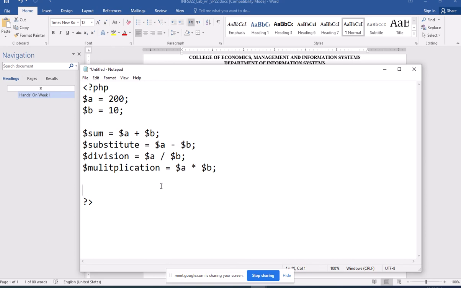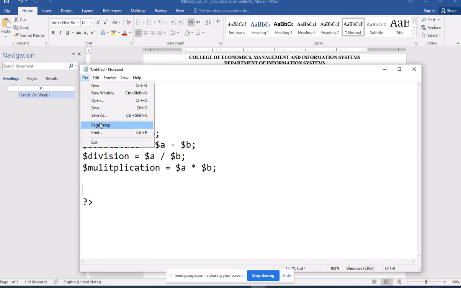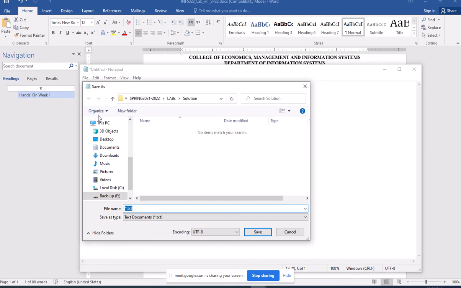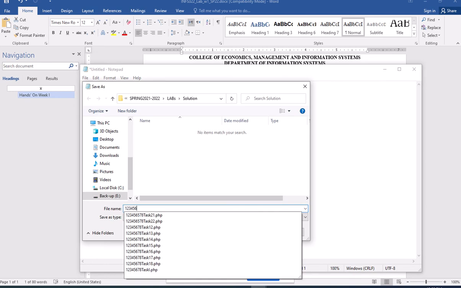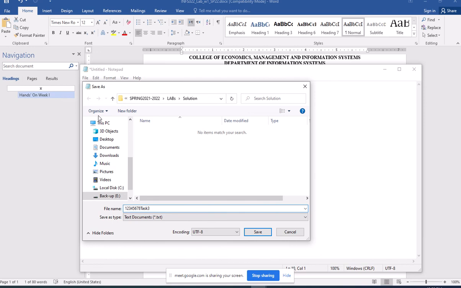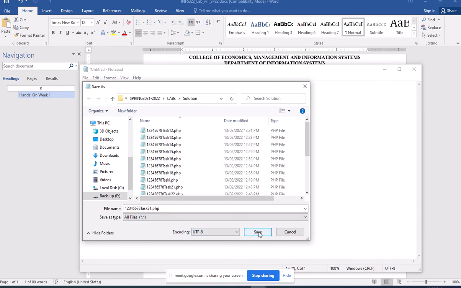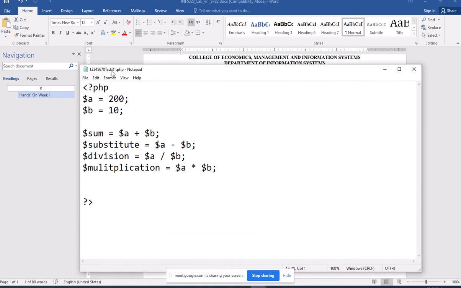Let's save this file as task 3. File, save as. I'm going to say 3.1, .php. All files. Save as. Okay, done. It has been saved as PHP.